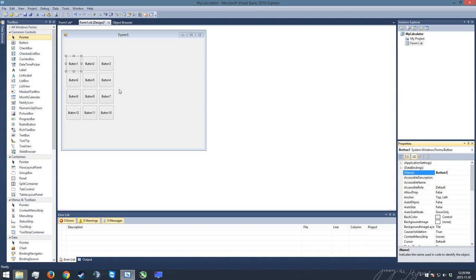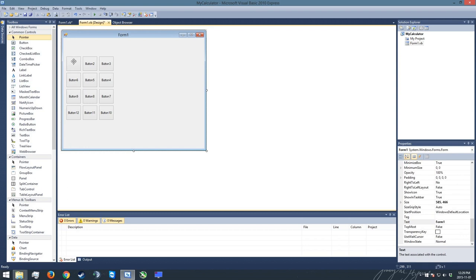I know it says button one here and here right now, but these are actually two separate things. If you want to change the text in your button, you're going to need to come down here to where it says text. As you can see, I'm just going to change that to say one. When I click out here, you'll notice it's changed to one.